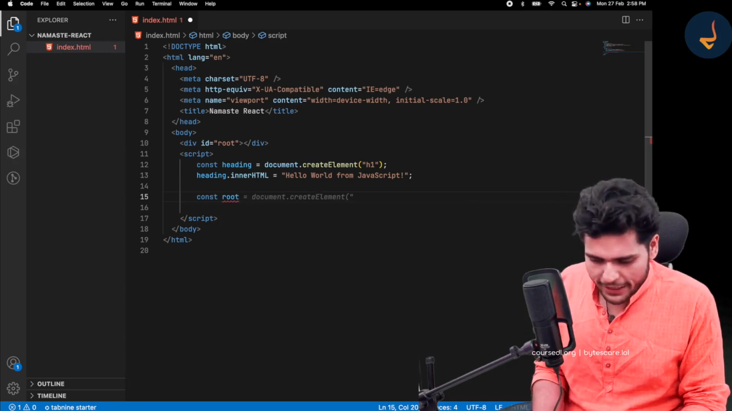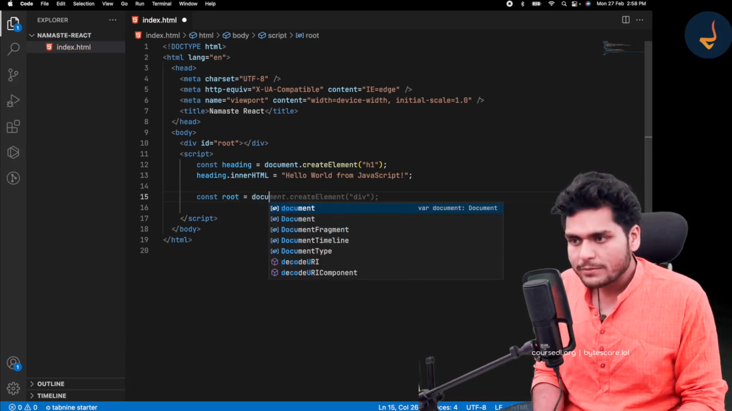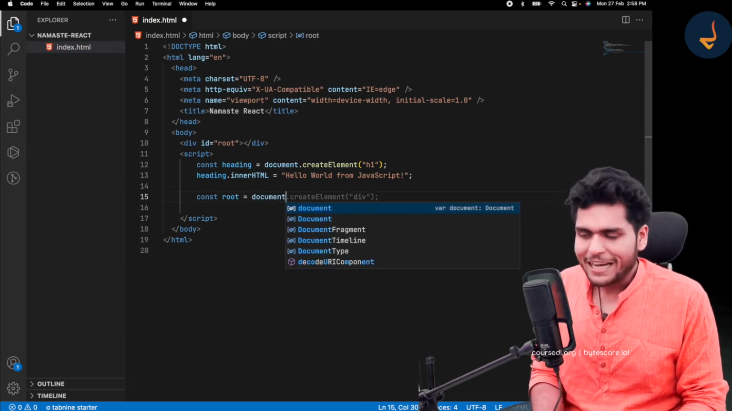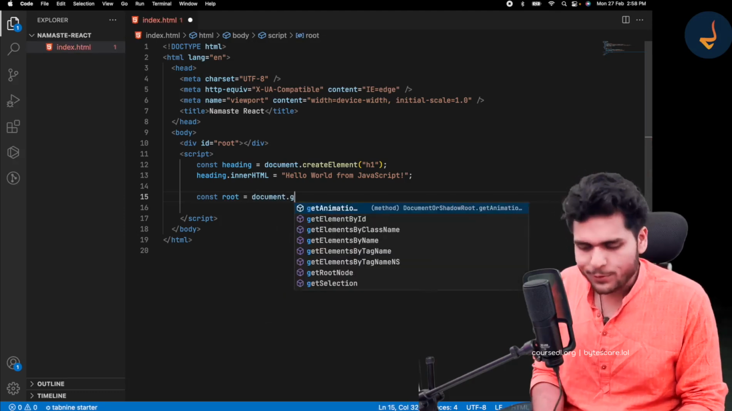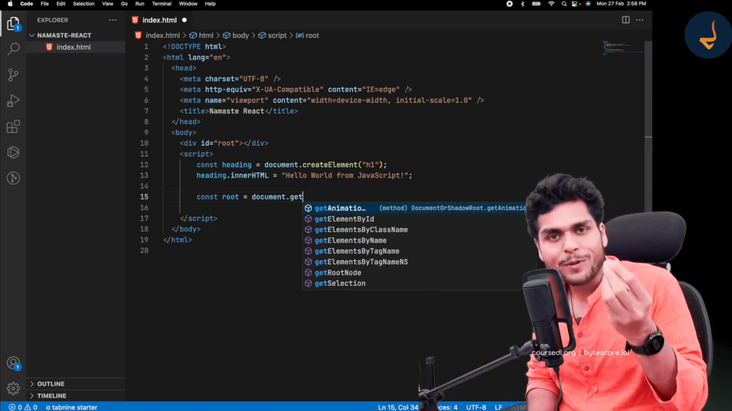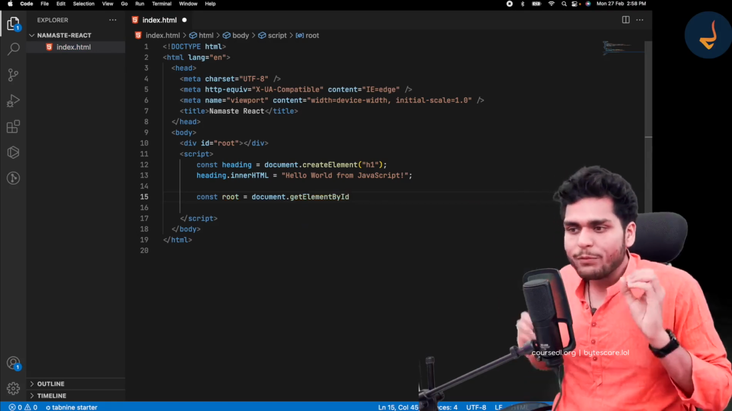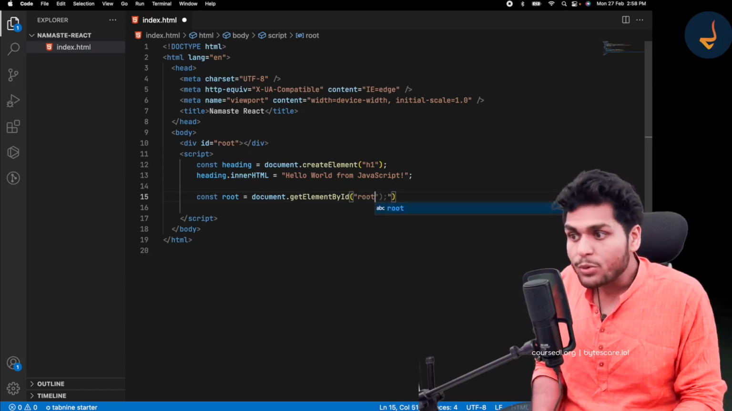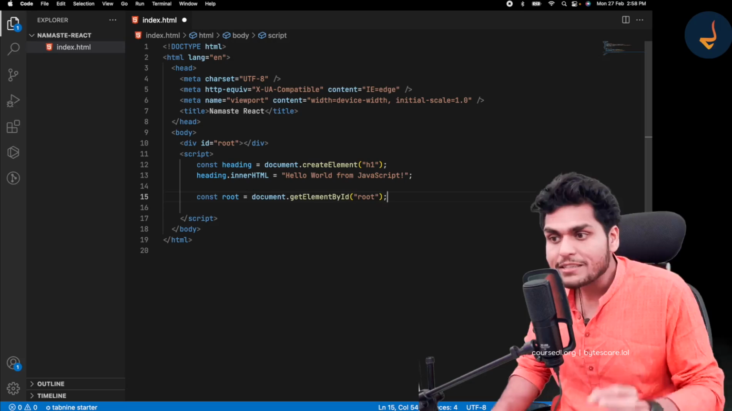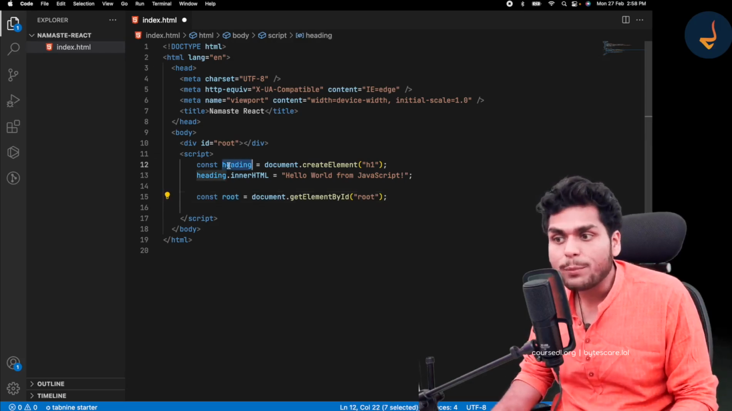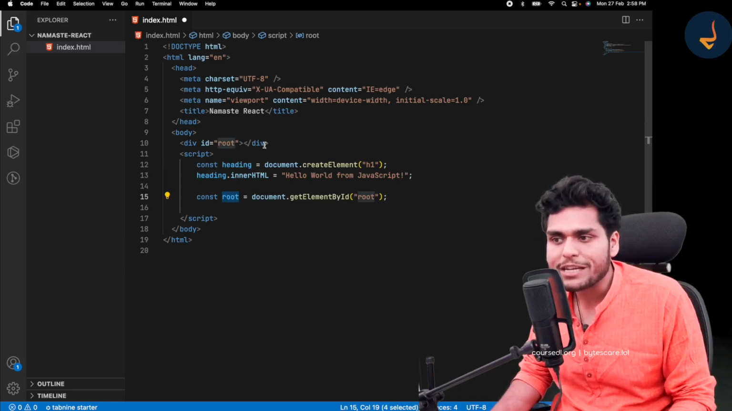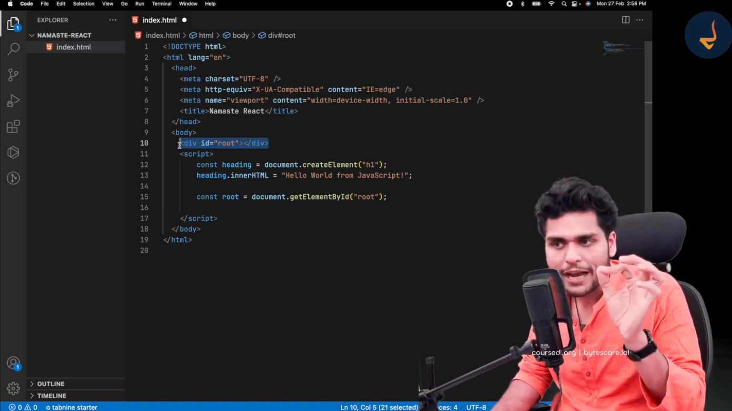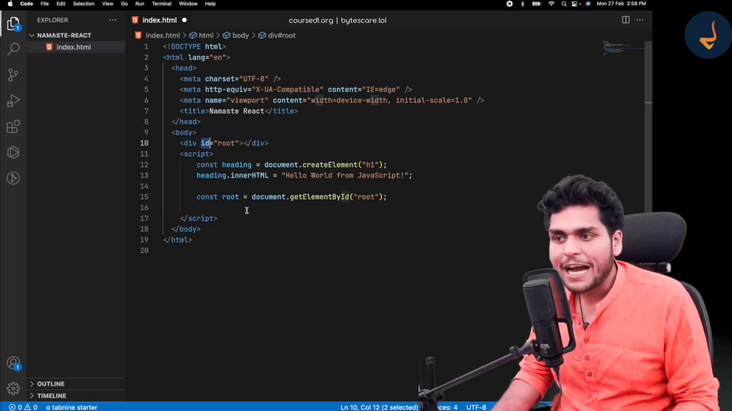So my root is equal to document.getElementById. I know you must be knowing all this basic stuff, but yes, let me just recap it for people who don't know it, right? So if we do document.getElementById and I pass in root over here, what will happen is we got the root, and now we have to put this heading inside our root, right? This root basically will get the reference to this div tag, right? So in this div tag, I have to put this heading inside this div.